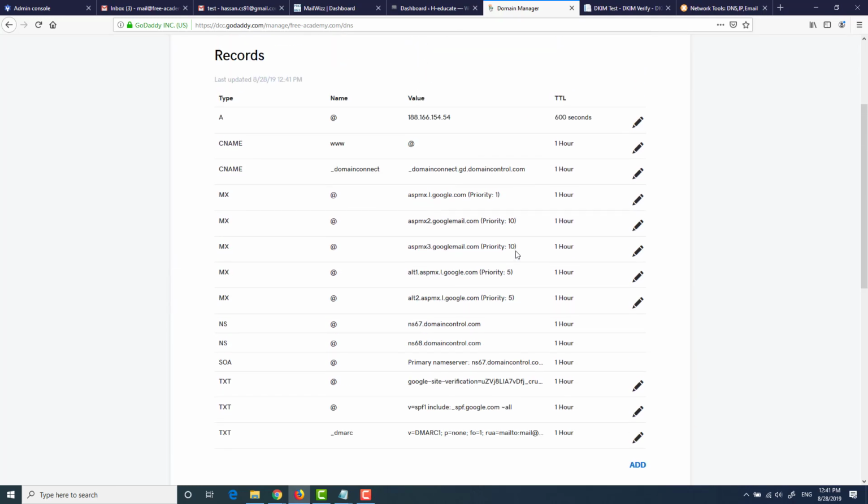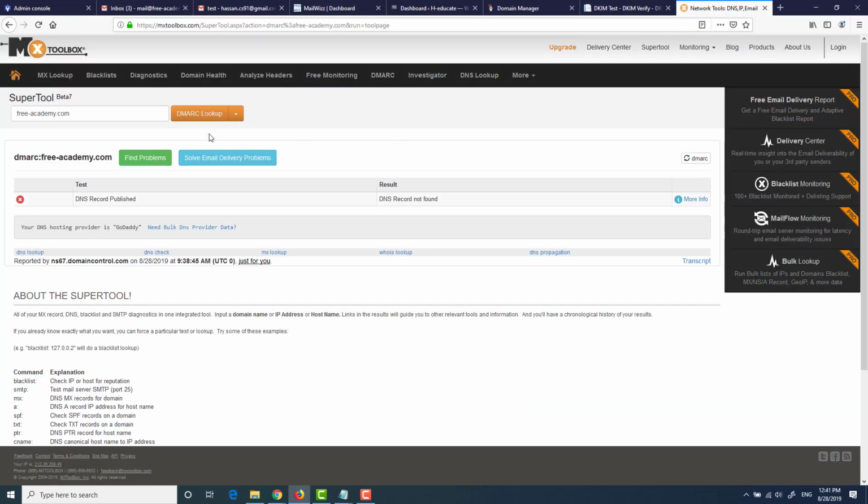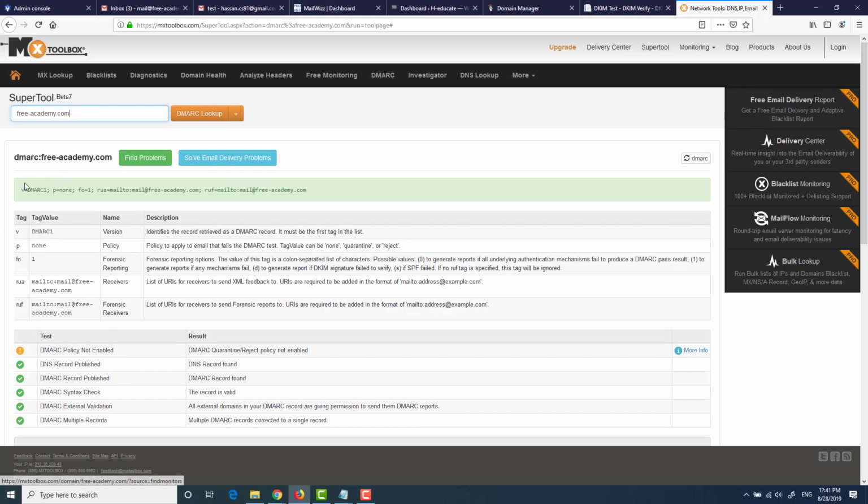Very simple. Now just wait maybe a couple of minutes for the DNS migrations to complete and go here to test again. Let's do the DMARC lookup again. And very nice, we can see it's set up.